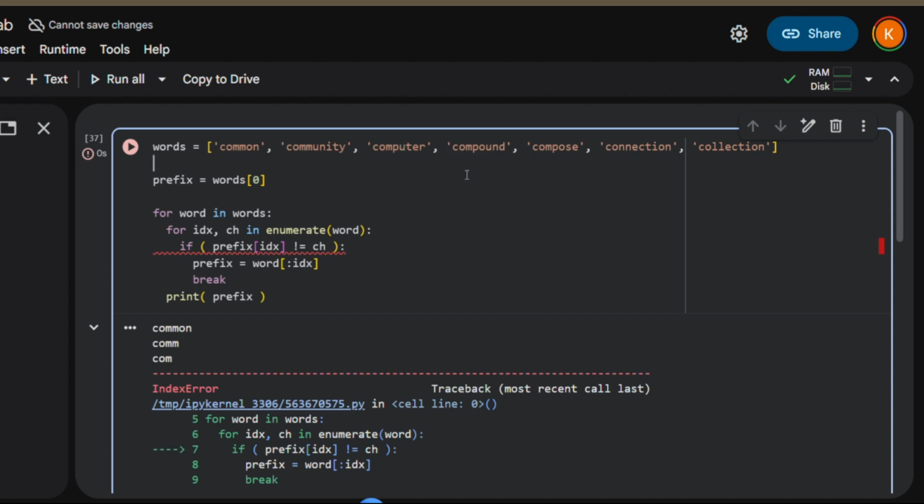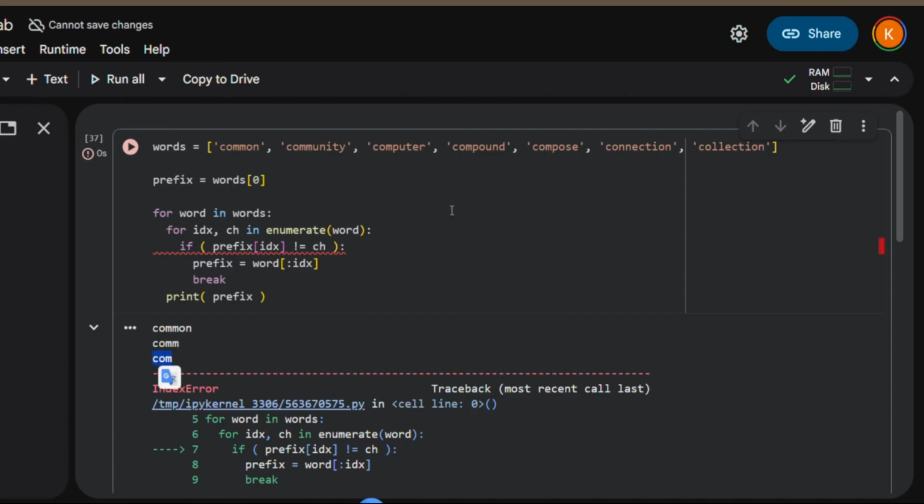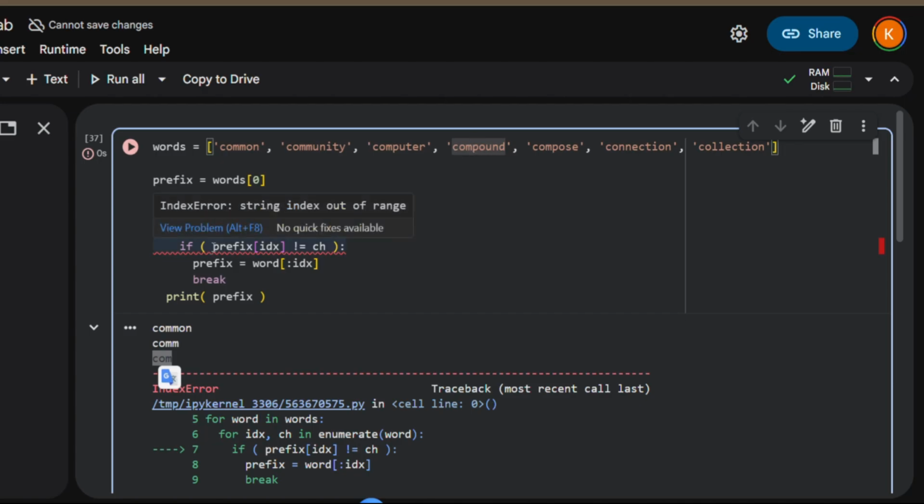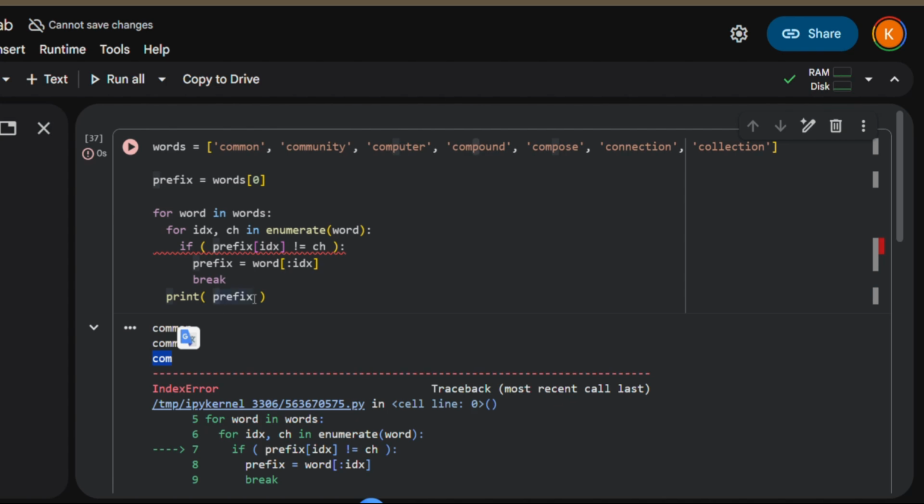Until here, everything is correct. But here, when we come to this step, something is wrong. Let's check it. Now our prefix is com only. And now it is checking with this word compound, so it's correct. Until here there is no problem. There is no difference. Now, after that, it wants to check the 4th position, the P, with the fourth position of the prefix, but our prefix only has 3 characters.